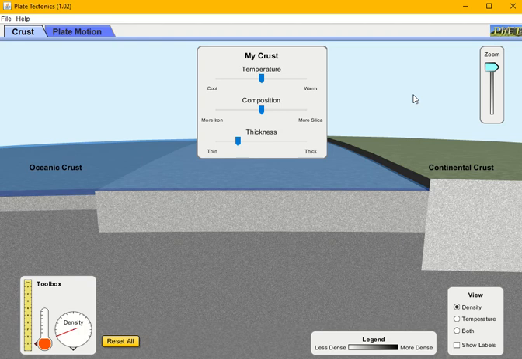In this video, we are going to go over how to do the plate tectonics simulation so you can follow along with your worksheet. Number 1 says in the lower right corner, check Show Labels box and set the view to both. Use the slider in the top right corner and slide it down to zoom all the way out.